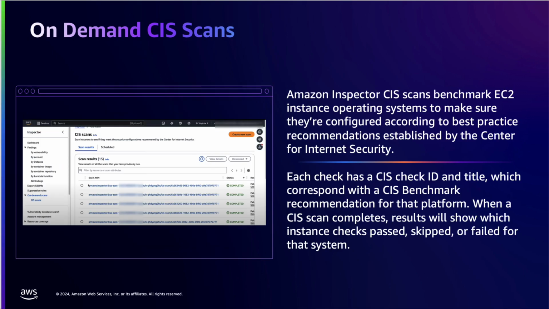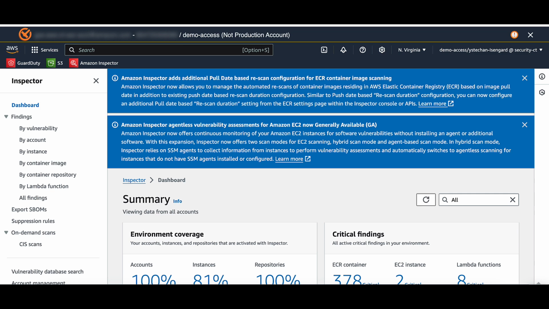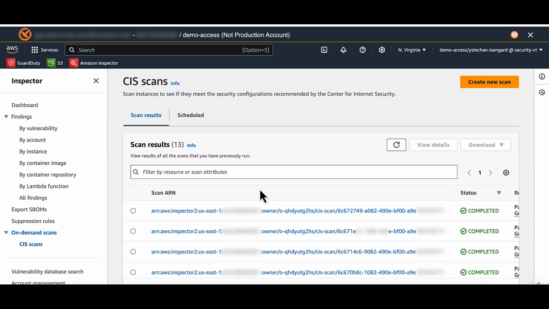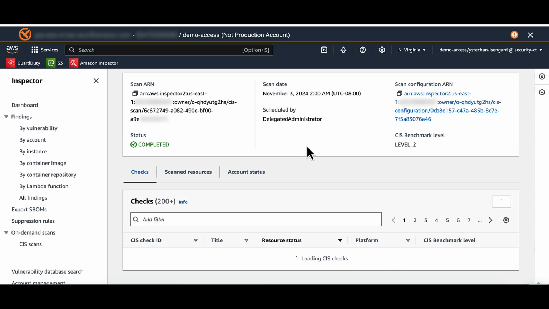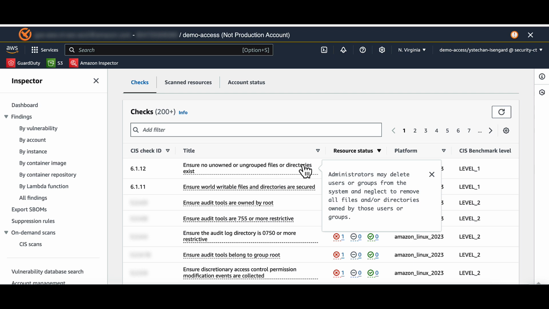The on-demand CIS scans feature performs CIS scans on target instances based on tags and scanning schedule. The scans check if the instance configurations meet specific CIS recommendations, which are identified by CIS check IDs and titles. The scan results detail which checks passed, skipped, or failed for each instance, which allows you to identify and remediate any security configuration issues.